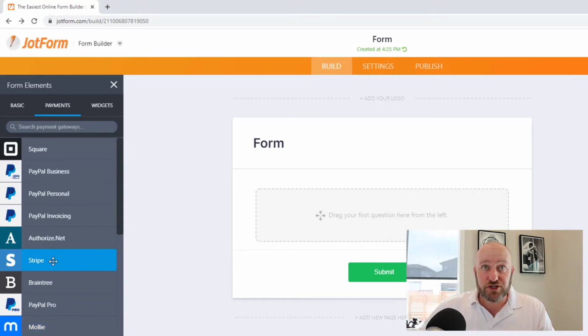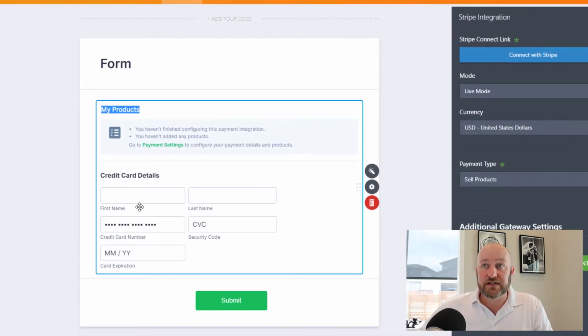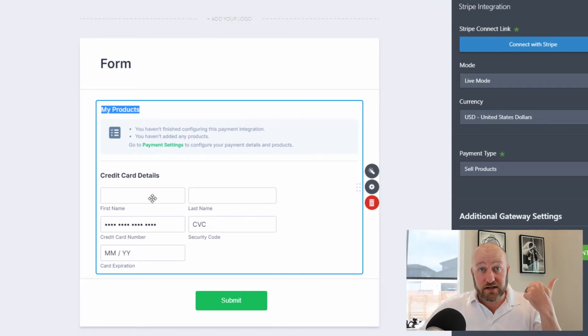Now, I personally use Stripe and PayPal a lot inside of running Gap Consulting, so I can go with one of those and just click on that, and it adds this element to your form. Now, inside of here, by default, you need to collect the first name, the last name, the card number, the security code, and of course, the month and year of expiration. So this is pretty standard for any form.